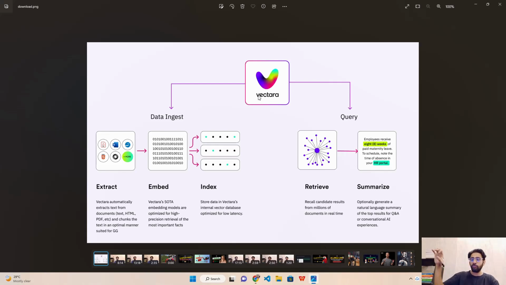You have the data ingestion workflow, then you have the query workflow. In data ingestion: extract, embed, index. When we talk about extract, Vectara automatically extracts text from documents, which can be from any source, and chunks the text in an optimal manner suited for grounded generation. Vectara's state-of-the-art embedding models are optimized for high precision retrieval of the most important facts. Then they store it in a vector database, of course optimized for low latency, with built-in similarity search algorithms.